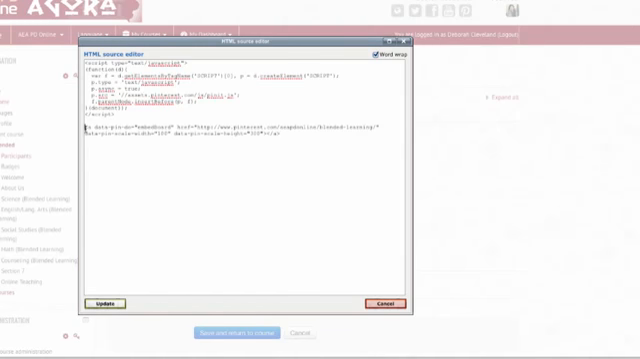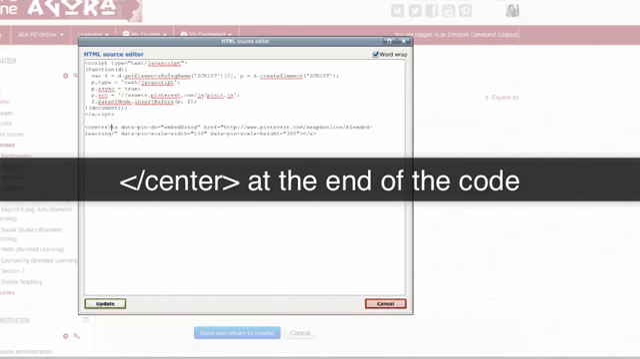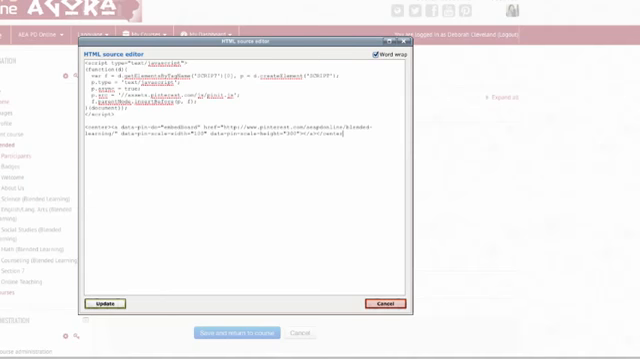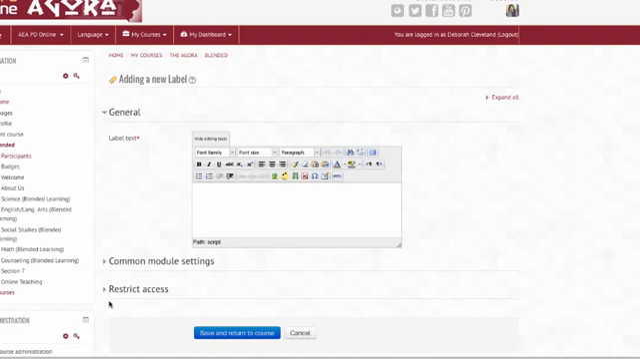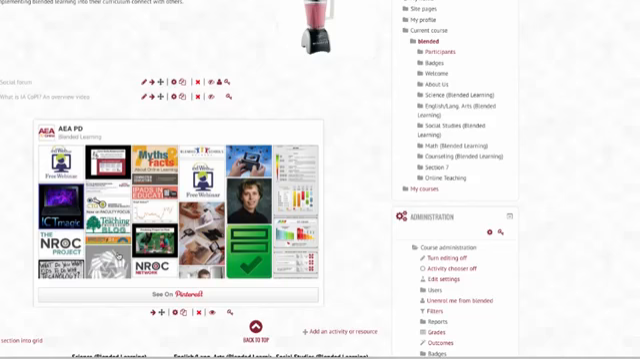One thing you might want to do is center the widget on the page. To do this, you'll want to type center at the beginning and the end of the code. Notice the symbols that go with that code, and select Update. Notice it doesn't appear in the label text, but when you save and update to course, the widget will appear.